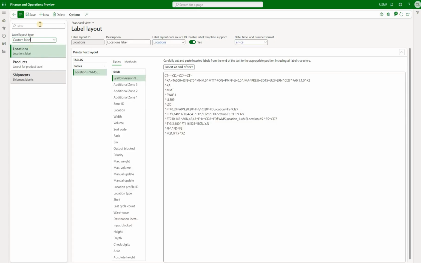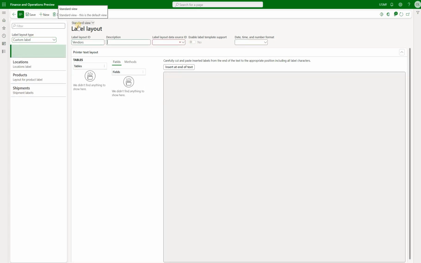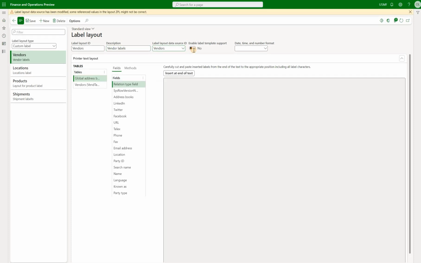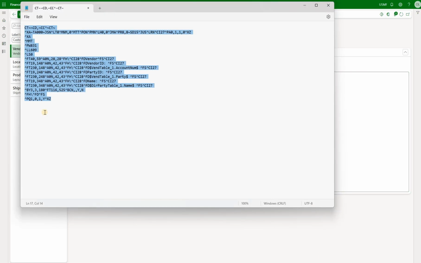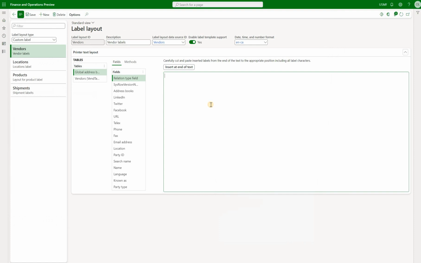So with that data source configured, let's go back to our label layout and create one. Navigate to the custom labels, click on new, vendors, vendor labels. In here, let's select that vendors data source, enable this label template support, select the language. I'm from Canada, so we can use the English Canada option right here, save it. Now this editing window becomes available. You can generate that label in the label making software, just paste the result in this window. I already have it here, and I will just show you how I've done it. So I'm just going to copy that and paste it.